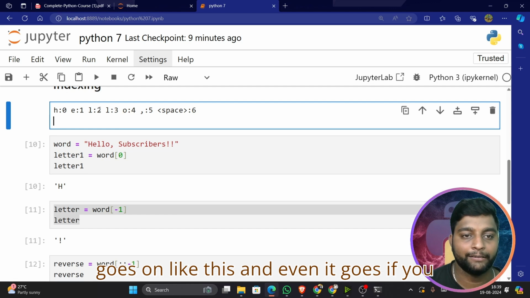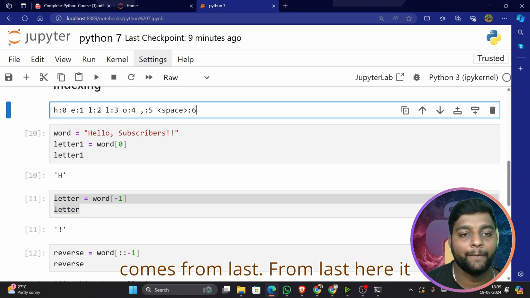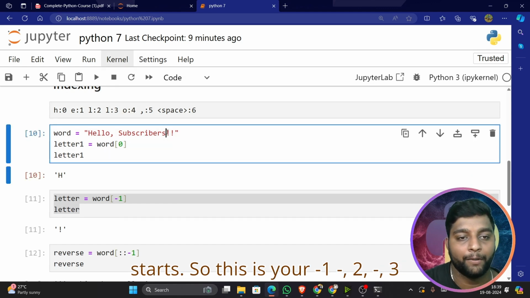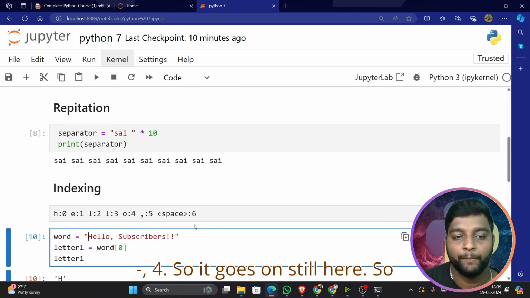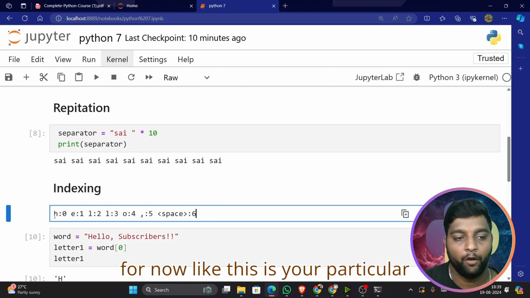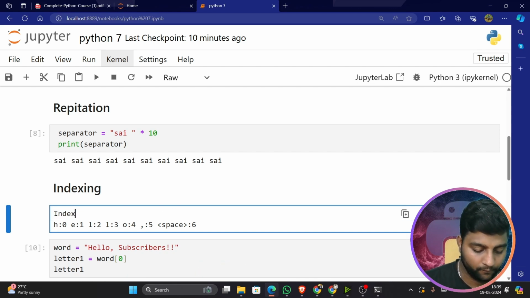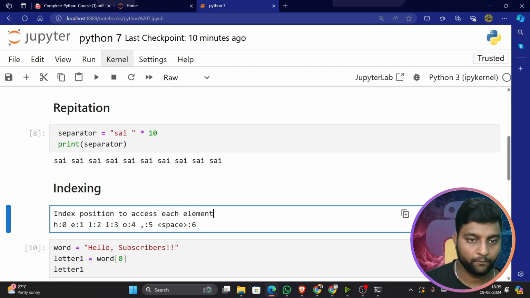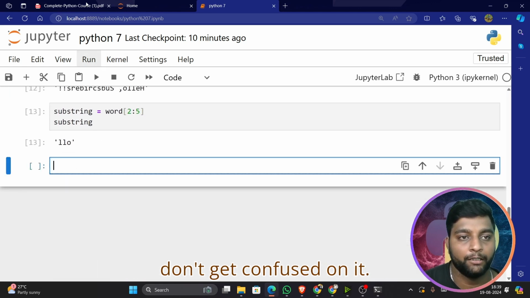So it goes on like this, and if you want it in reverse order, it comes from last. From last here it starts. So this is your -1, -2, -3, -4. So it goes on still here. So remember this. I am just defining this for now, like this is your particular index position to access each element. Okay. So you guys don't get confused on it.